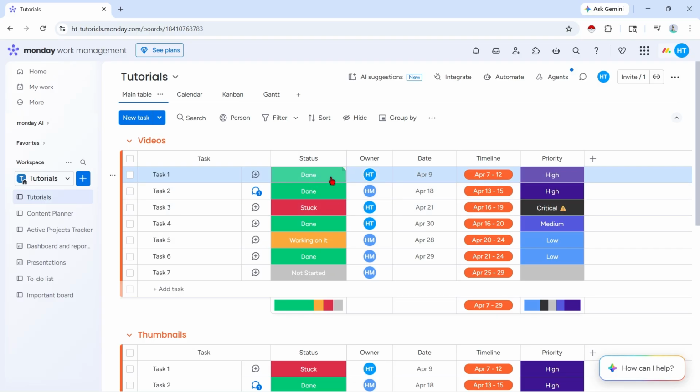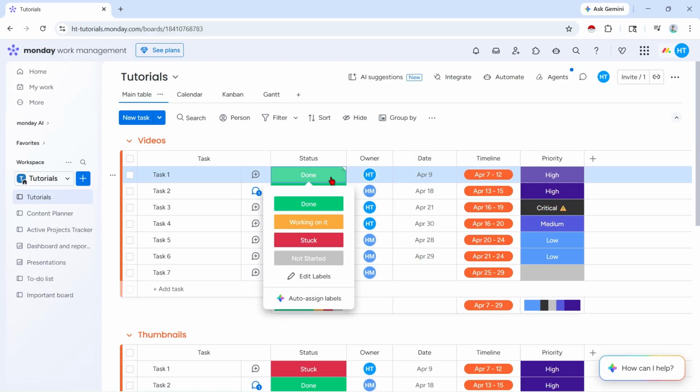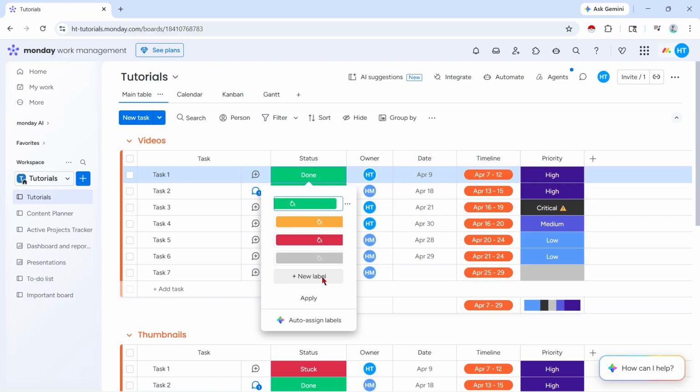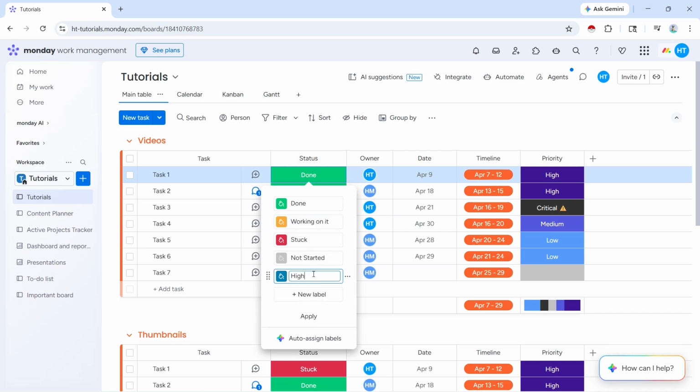If you want to customize those labels, click inside the same status cell again and select Edit Labels. From there, you can rename the labels and change their colors to better match your workflow. For example, you could rename a label to High Priority and assign it a red color.